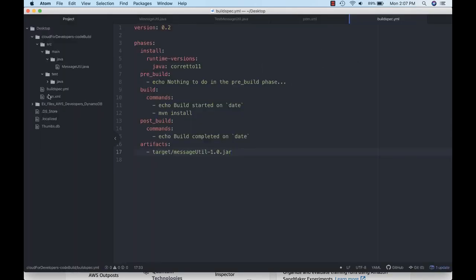Okay, so now it's in the right location with the right name. Okay, so we have our source code set up. This is our application that we want to be working with.